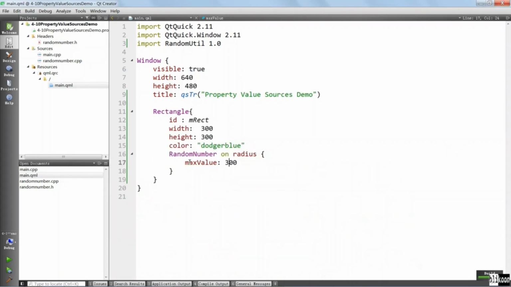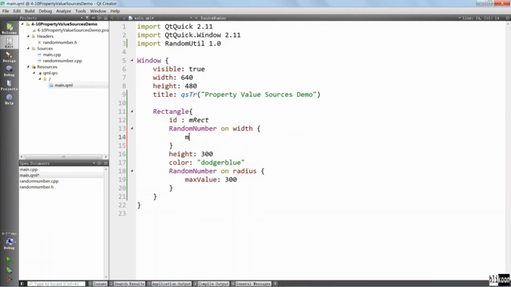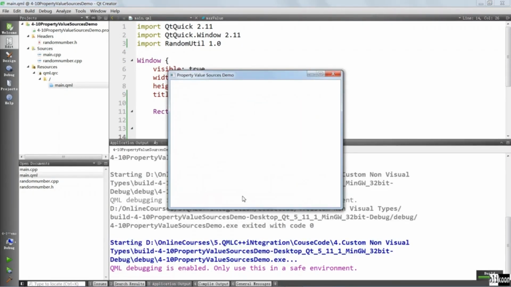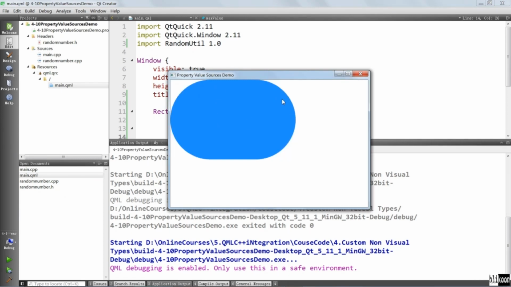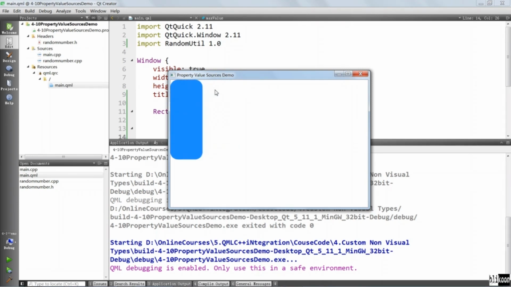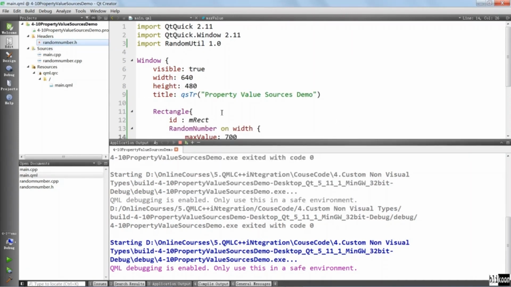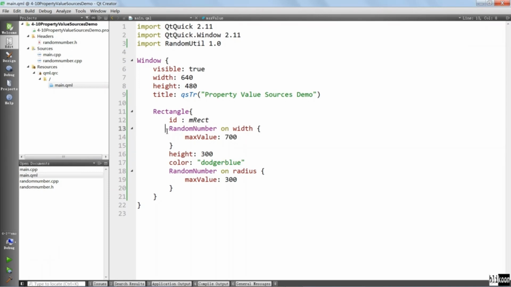Let's try something else. We can also do a random number on width. Let's do that. Let's take this out, random number on width, and let's say max value. It's going to be 700. Why not? Let's run, and we should see some crazy things happening right now. Okay, you see that as the width changes, our rectangle here is also changing the shape. I know this is a silly example, but it displays the capabilities you can build into your class if you happen to need to expose your class as a property value source.